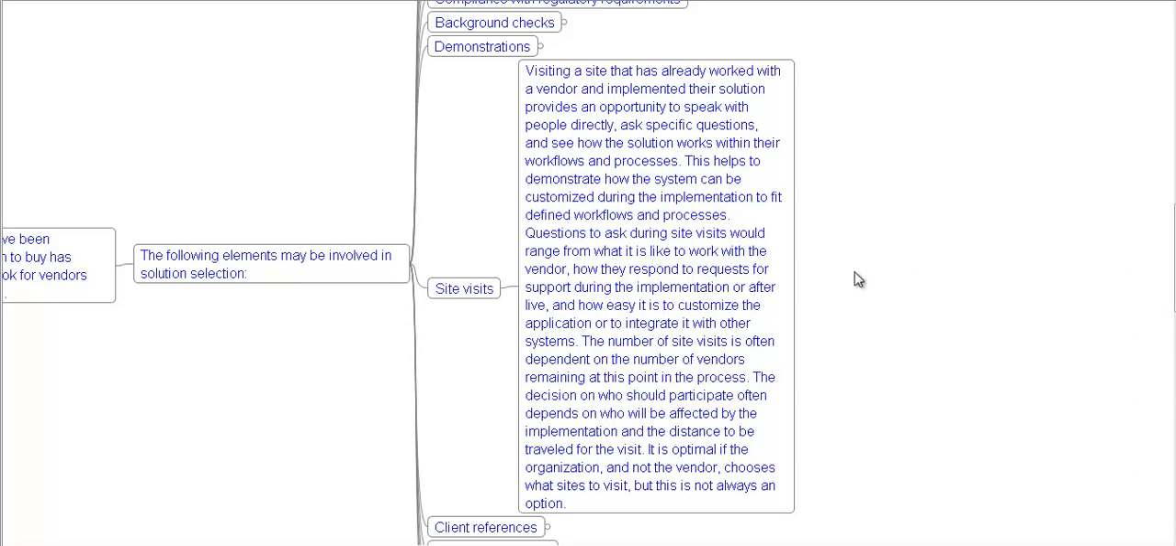Questions to ask during a site visit would range from what it's like to work with the vendor, how they respond to requests or support during implementation or after go-live, and how easy it is to customize the application or to integrate with other systems.